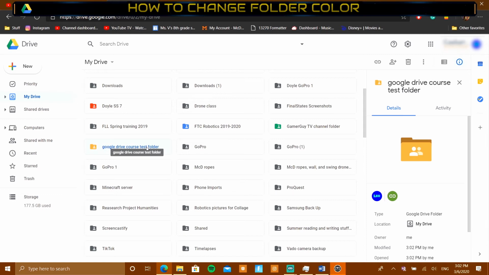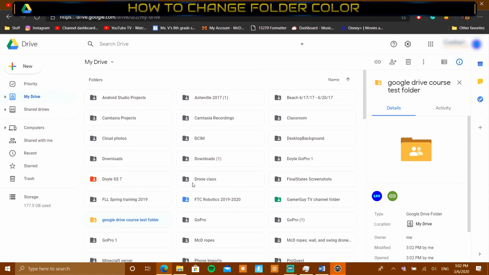That is one of the great things about Google Drive. It helps you be much more organized. You can color code things, you can even have folders within a folder. So the next thing I'm going to show you is how to import a file.